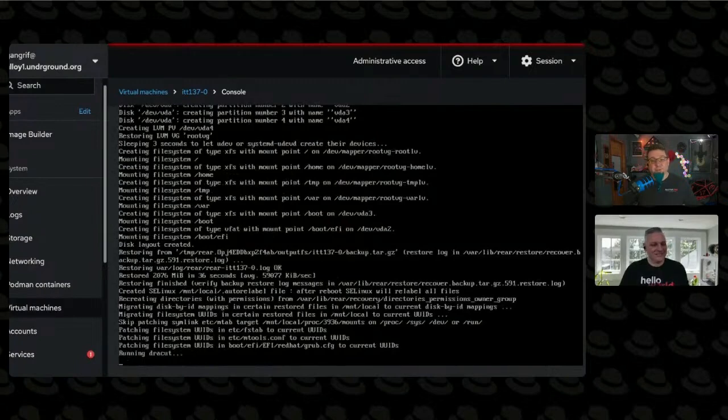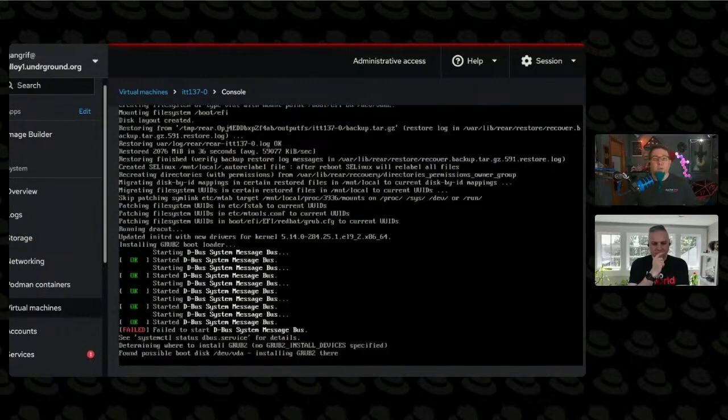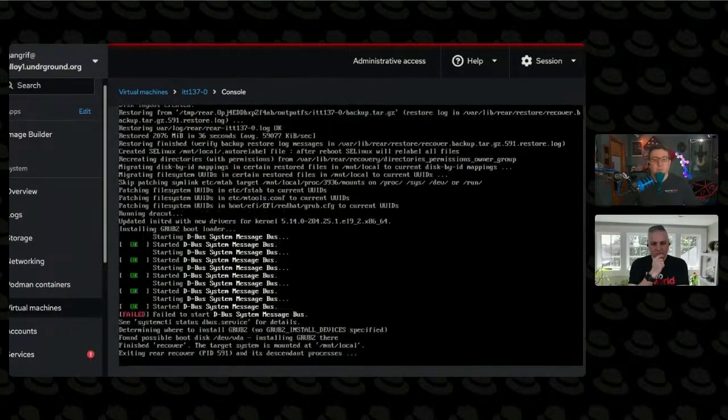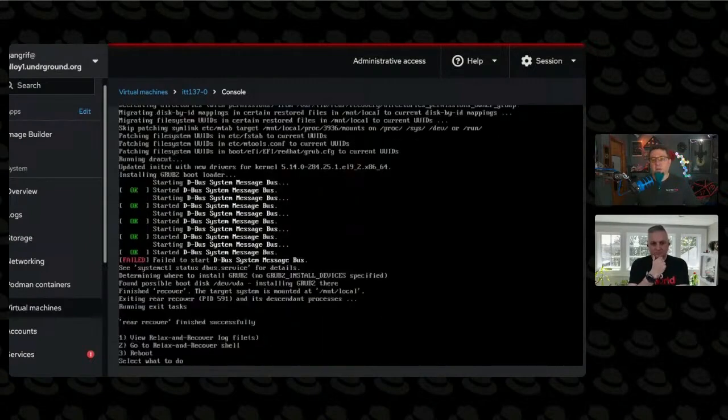All right, it actually goes through and builds a new grub config, because obviously you wouldn't necessarily have that. It's making sure that things like UUIDs and whatnot are correct, and then rebuilding the grub config. Now, the UUID should be the same because this is an identical system, but if you're restoring to a similar but not identical system, those may be different, so it has to account for that.